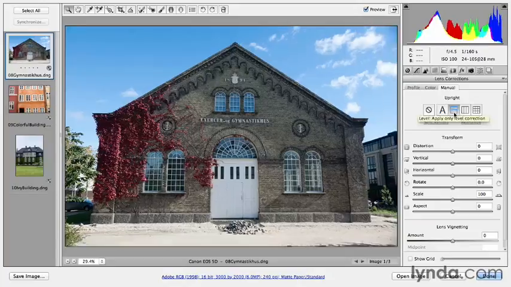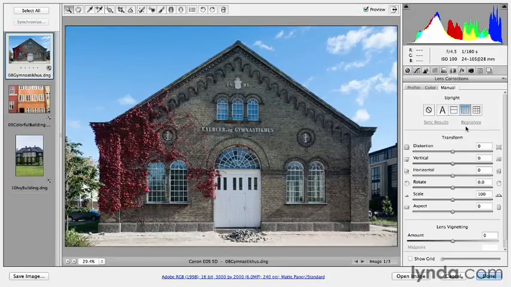The next option here only corrects the level, so it's only trying to straighten the horizon of the image. It doesn't actually do any vertical or horizontal corrections. Then the next option will do just vertical corrections. So now you can see that these vertical lines are straight.